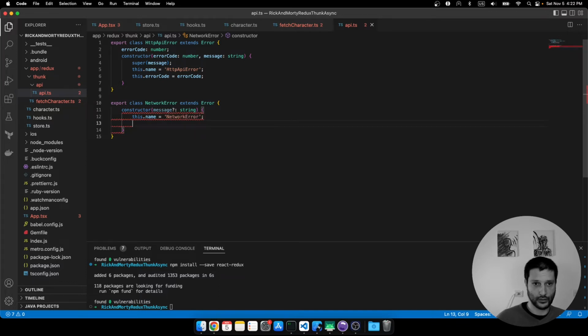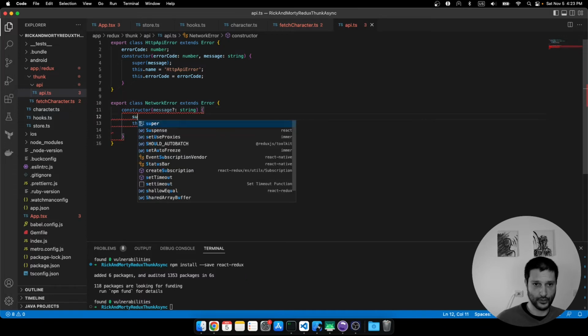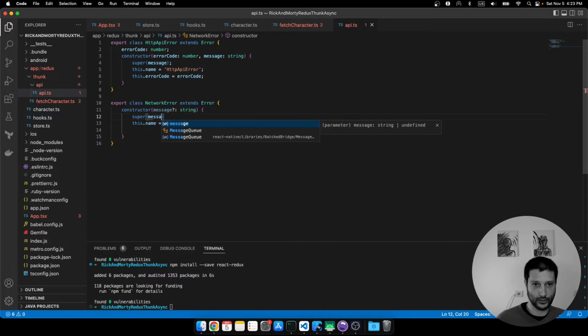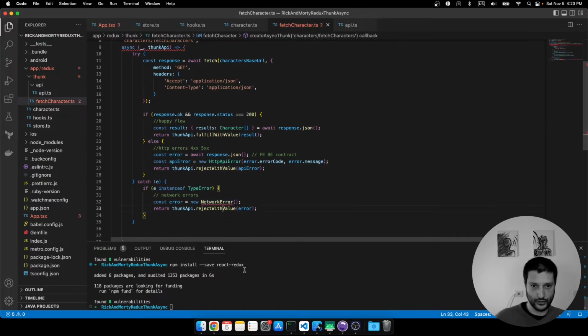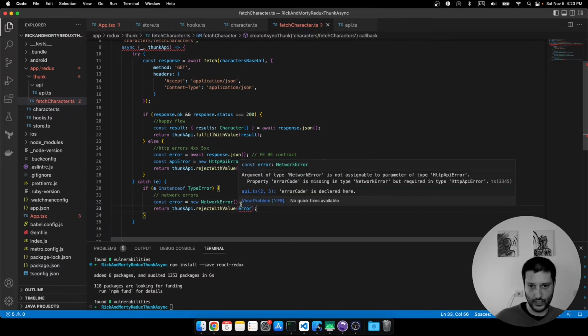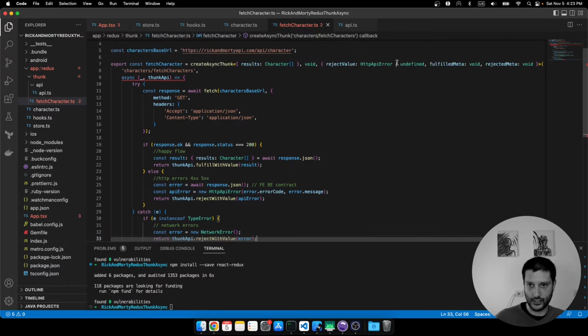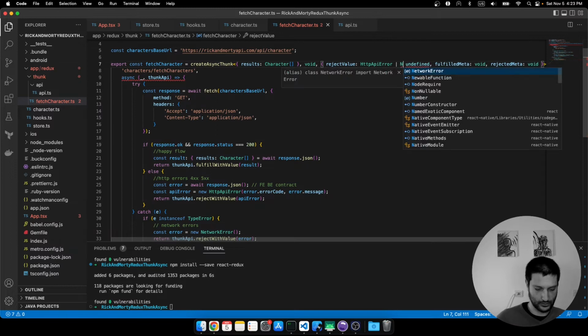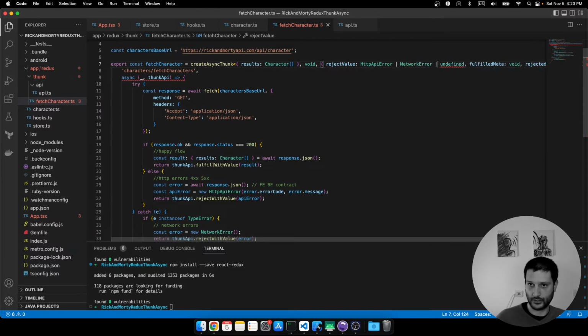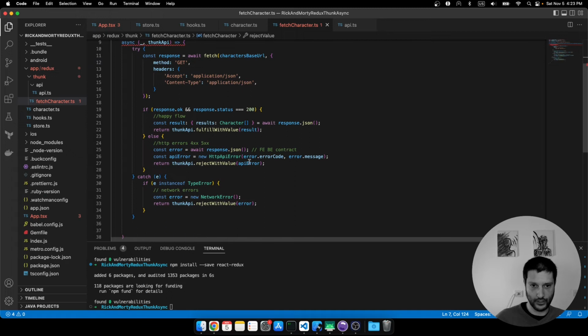And we also do super message. If there's a message, we will use it, and that's it. So on the fetch character, I can import it and reject the error. And of course, now we are saying that there's an error because you need to add it here on the type. Now we don't have the errors.